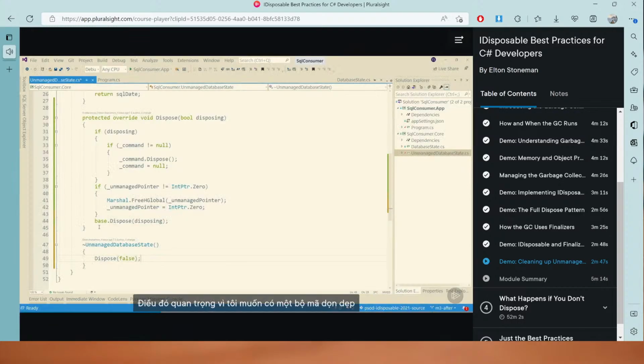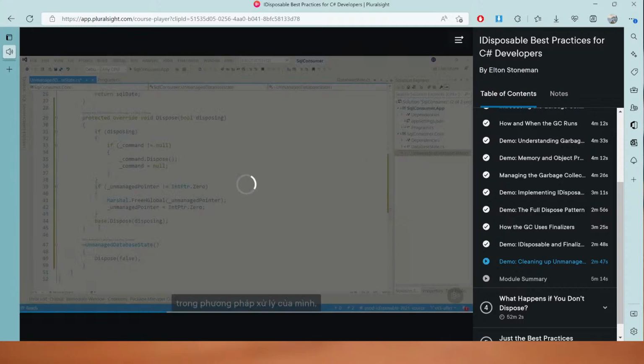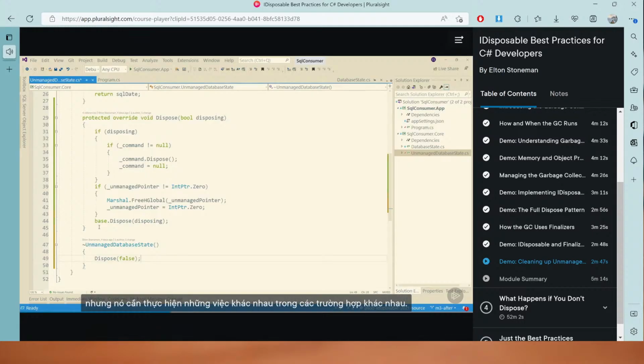That's important because I want to have one set of cleanup code in my dispose method, but it needs to do different things in different circumstances. When the object is being disposed, that means the consumer is finished with it and we're not running as part of a GC collection. All the objects used by this instance are still accessible, so we can call dispose on the SQL command, and then we can clean up the pointer.